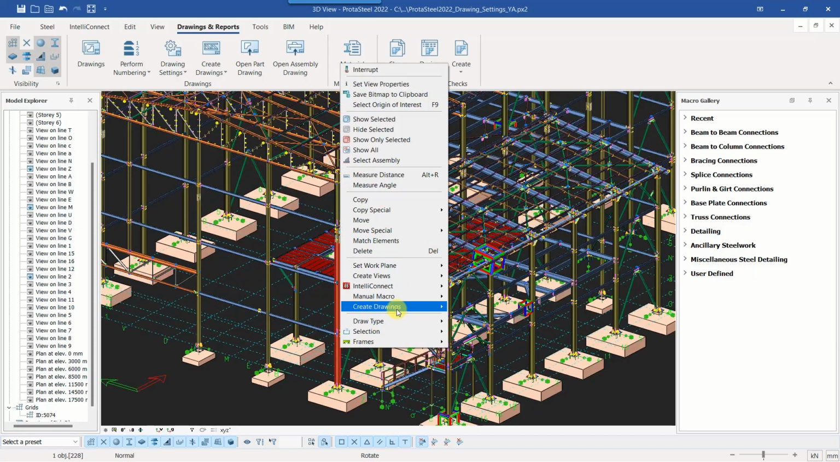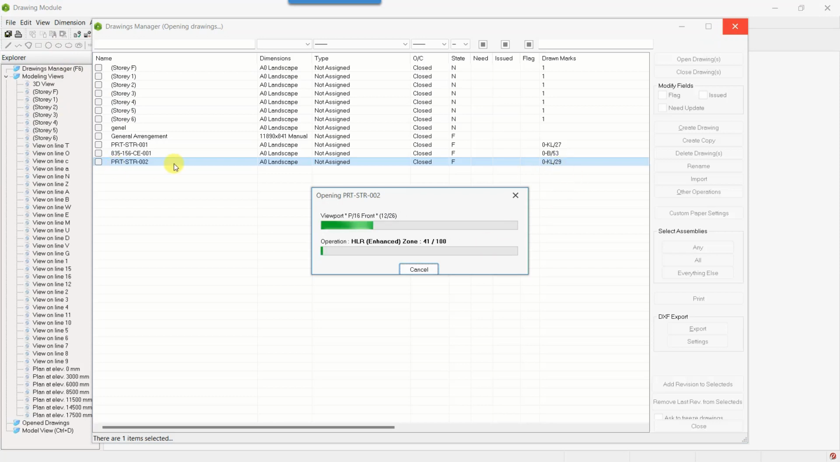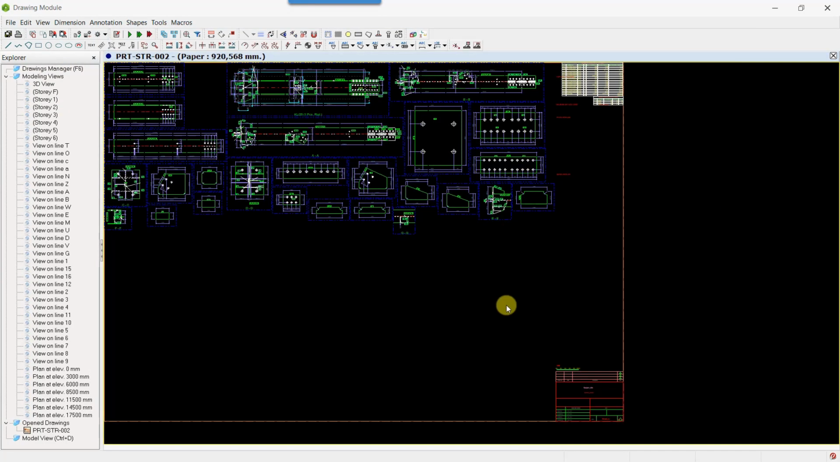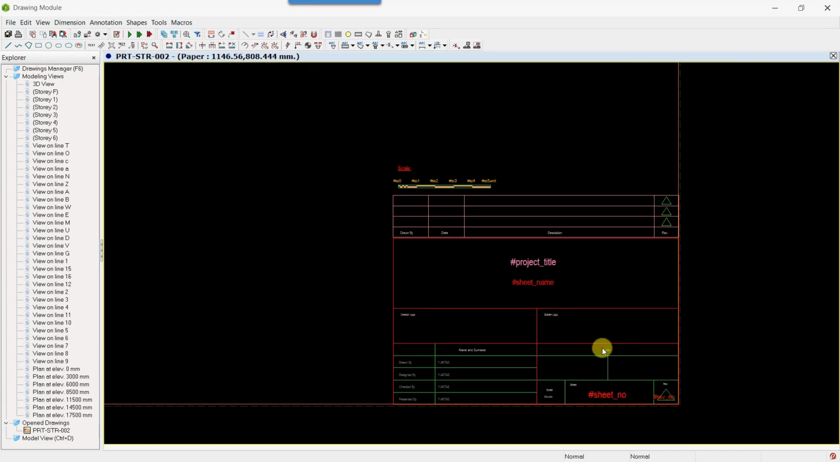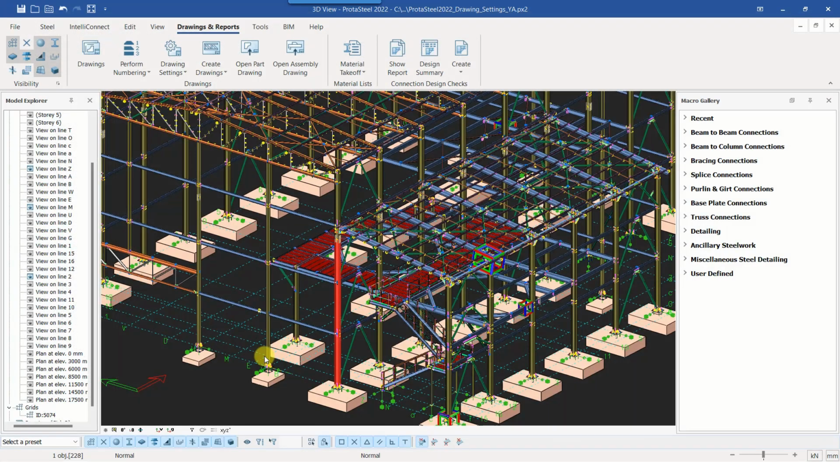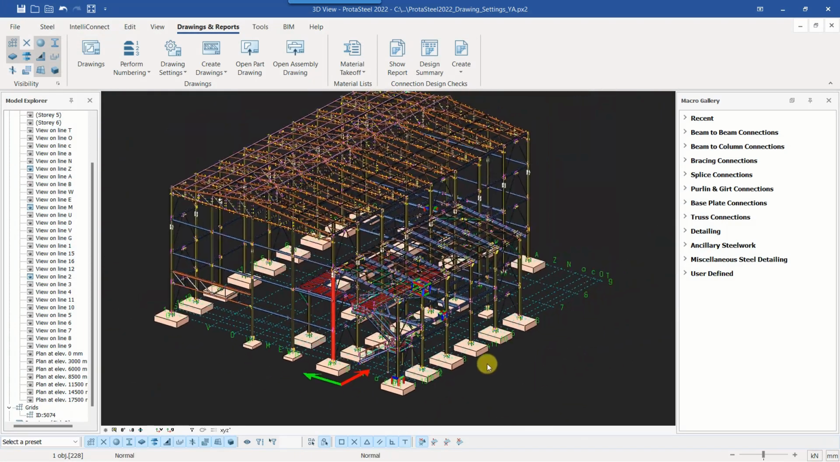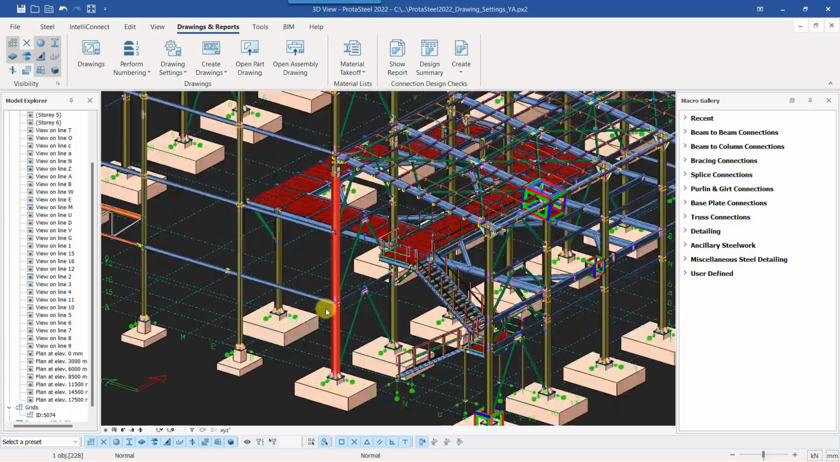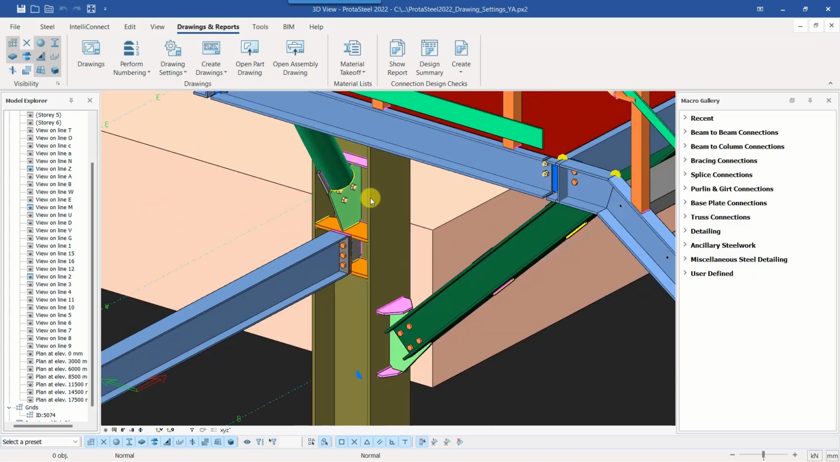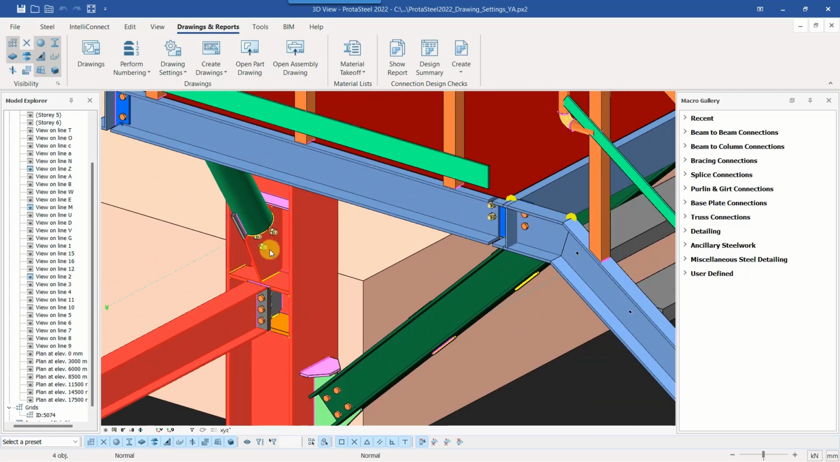Right-click on a column and select the Create Drawings, Assembly Drawing option. ProtaSteel automatically launches the drawing module. Here you can see the title block that we imported from a DXF template. Similar customizations can be applied to the part drawings as well. In order to create part drawings, again, you can select either the whole model at once or only a part of the model. Let's create a part drawing now.